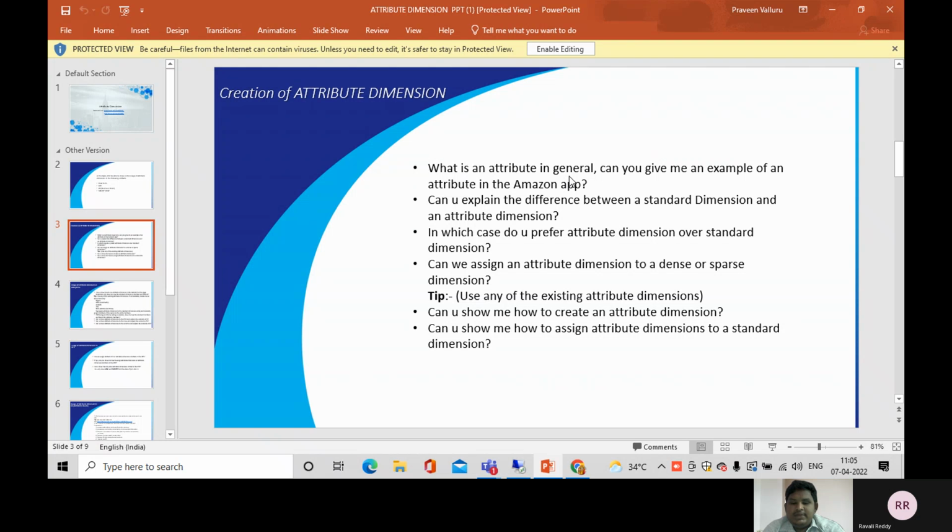Basically, an attribute dimension is a special type of dimension. It can be associated with a business dimension. It describes the characteristics of data, such as size, colors of products, and prices. And coming to an example of the Amazon app: in the Amazon app, a lot of products are there, and each product has a size, price, and the color of the product. This is the example of the Amazon app.